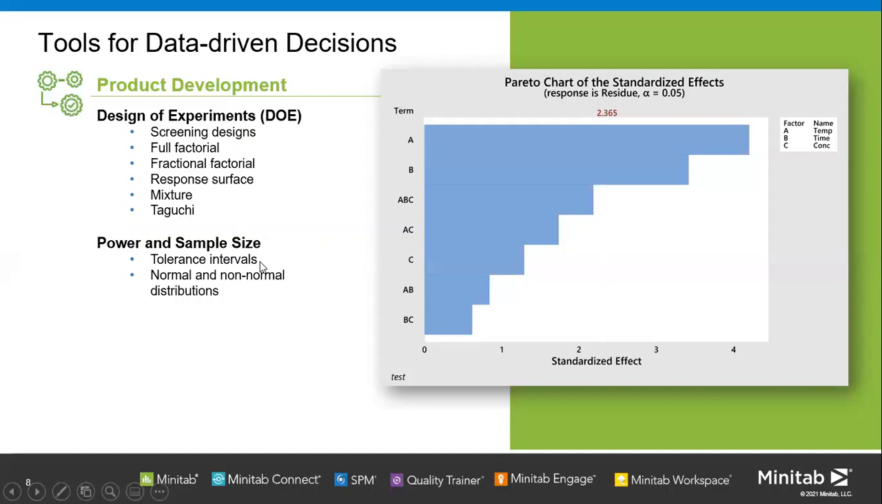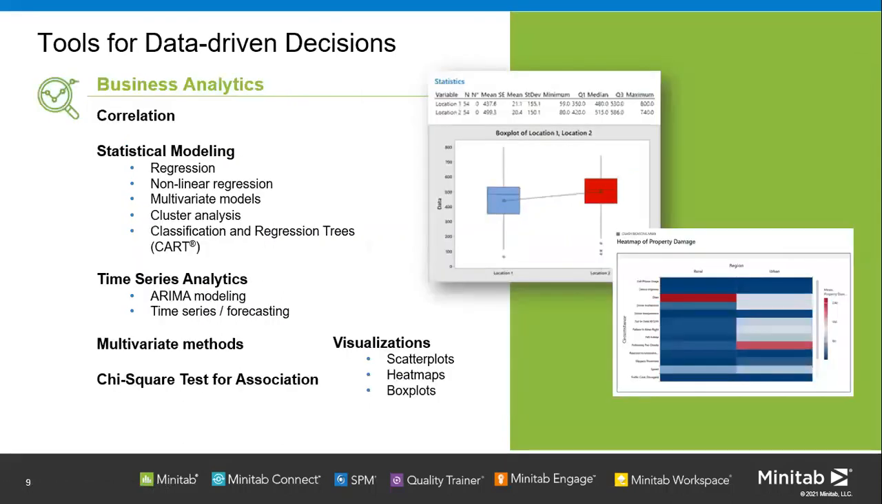Then we also have business analytics, so we have statistical modeling. For today, we focus on regression. Not only regression, we also have classification and regression trees, which we added starting with Minitab 19. You are able to see it in Minitab. We also have time series.